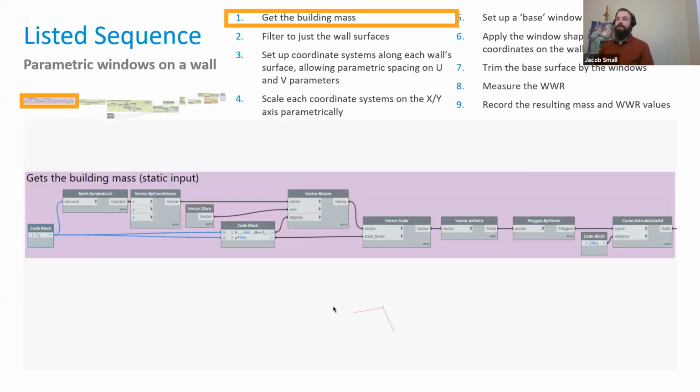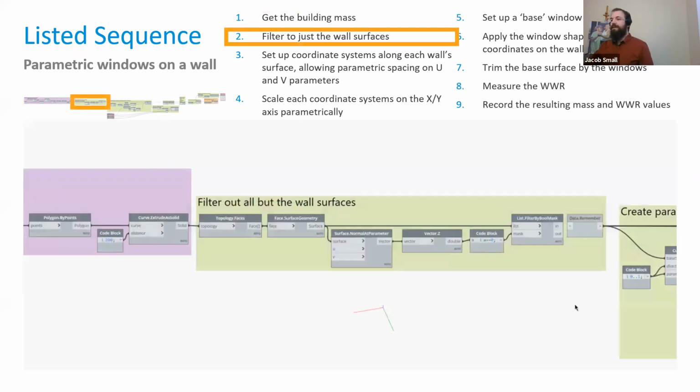So first up, we're going to get the building mass, right? In this case, you may be selecting a mass element in Revit. You might be selecting a mass in Forma or something else. But in this case, I didn't have one because we're doing this as a sandbox exercise. So I built one using a whole bunch of random numbers, which can be kind of fun.